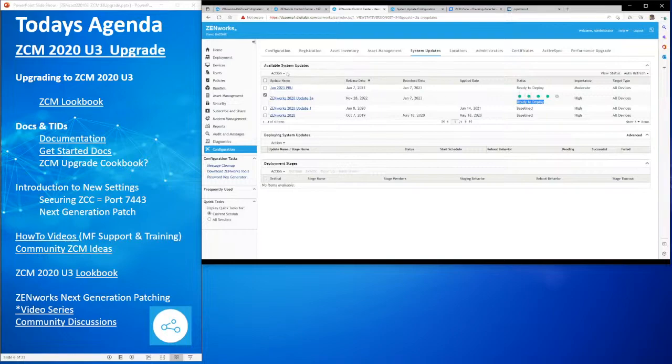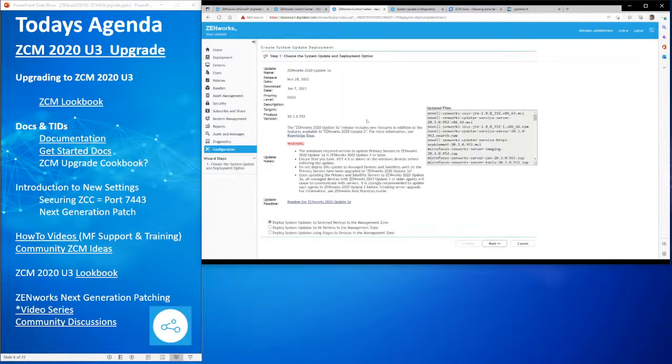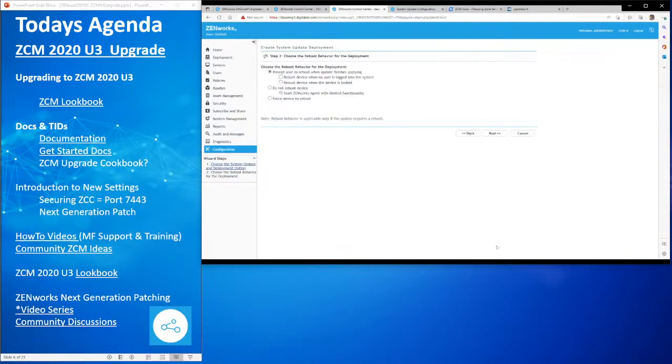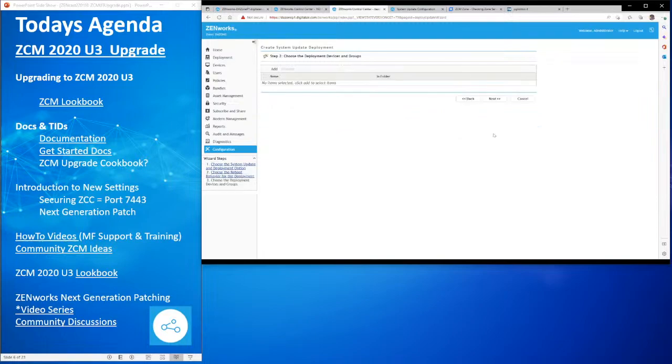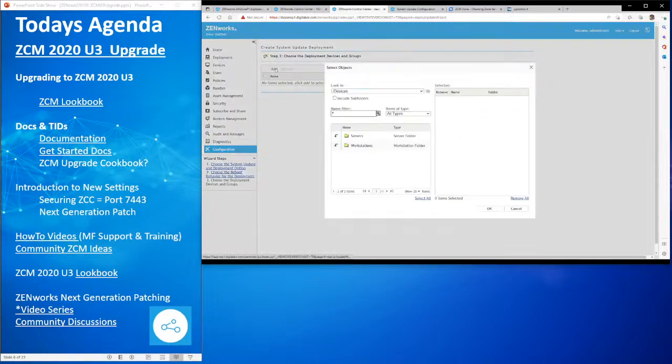Okay, so we are ready to deploy. Let's go ahead and deploy this particular update. And we can see the details here for update 3, some of the prerequisites and links in there. We're going to leave the default reboot behavior. Okay, you can make some selections depending on what you're doing and which servers or workstations you're doing it on. We're going to search for our primary server, which is DA Zone P1. We'll go ahead and select that guy.